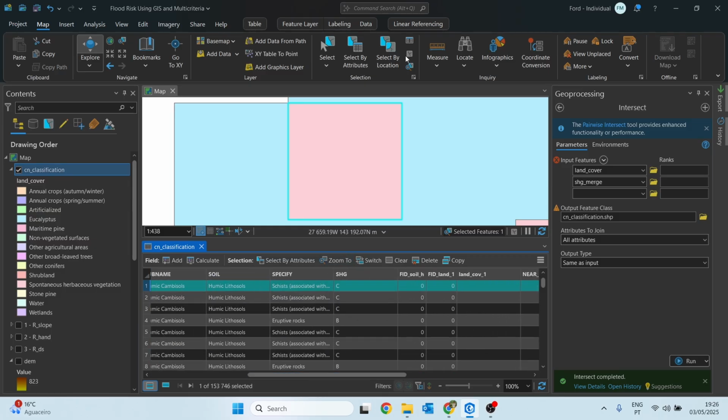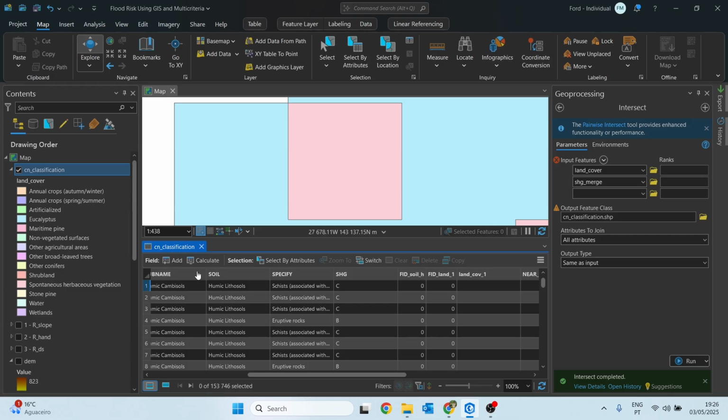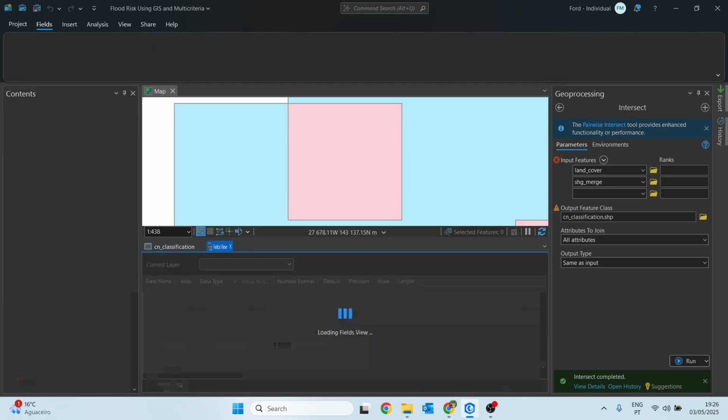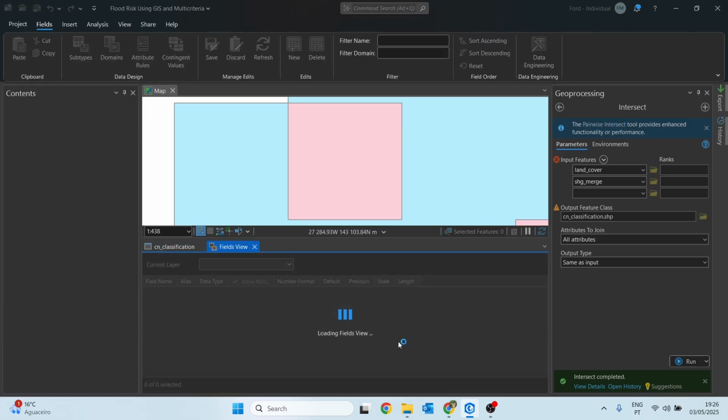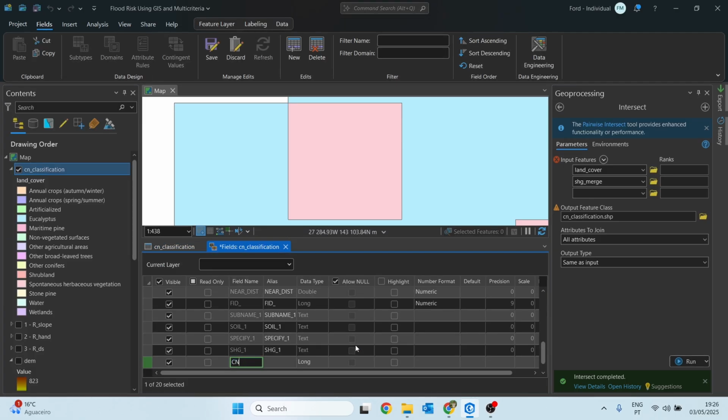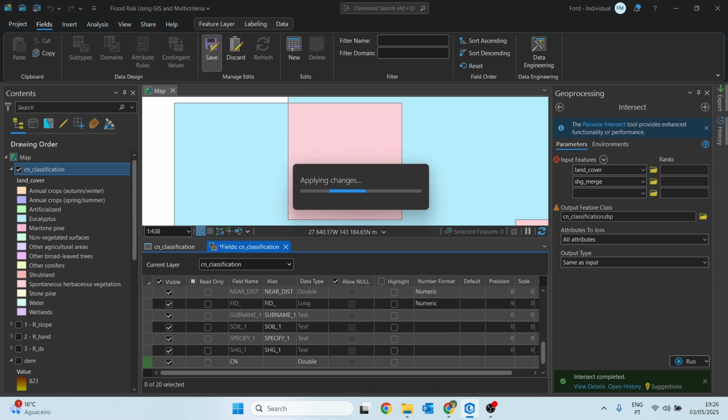The first thing we need to do to calculate the curve number is to create a new field in this shapefile where we will insert the CN values. Click on Add Field. I will call it CN. The type will be double and click Save.